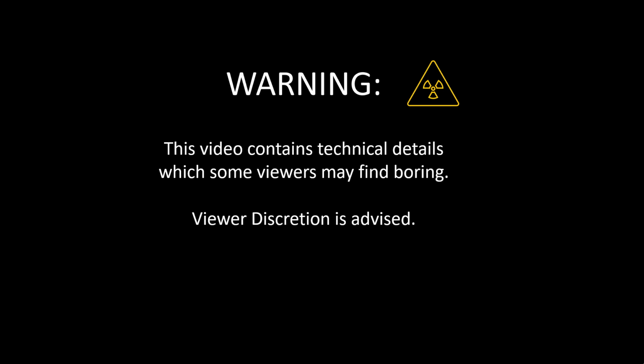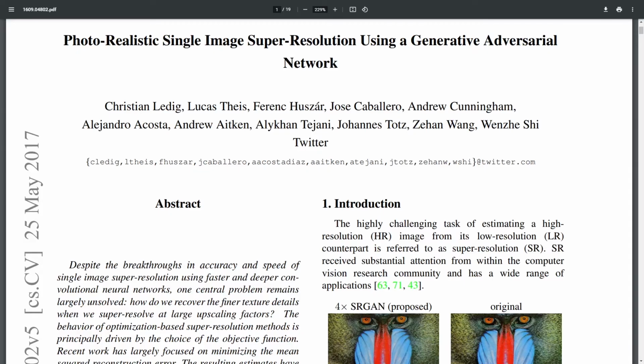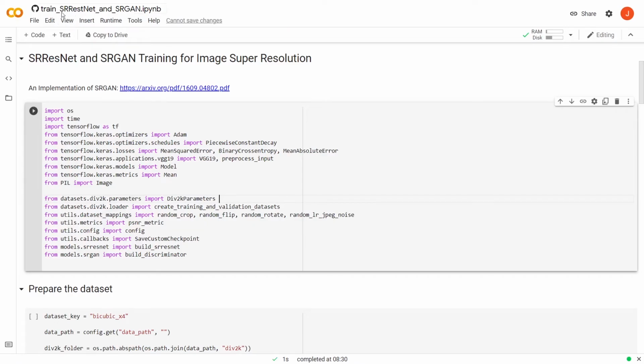Alright, let's begin. The models I'll talk through are called SRResNet and SRGAN. Both of these models fall under an area of research called image super resolution, and they were both introduced in a paper called Photorealistic Single Image Super Resolution using a Generative Adversarial Network, and it was authored by these lovely people over here. I've opened up the file, train SRResNet and SRGAN. This is the code that I used to train both of the models.